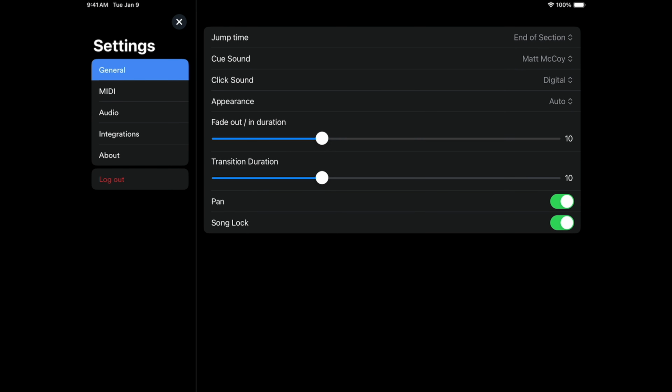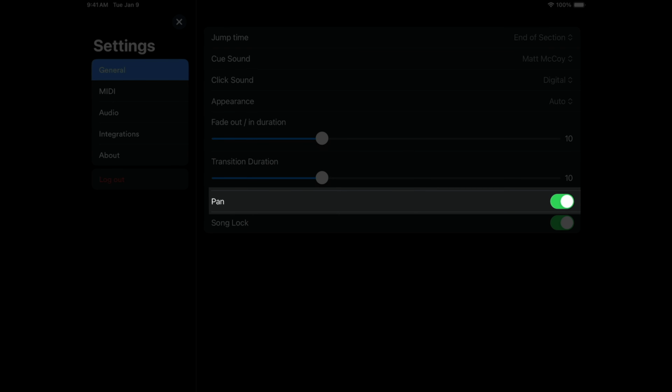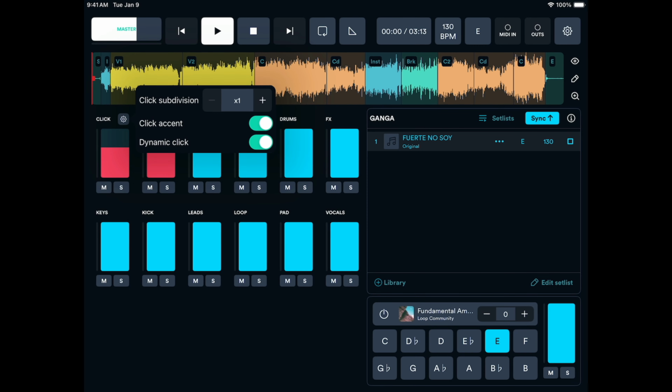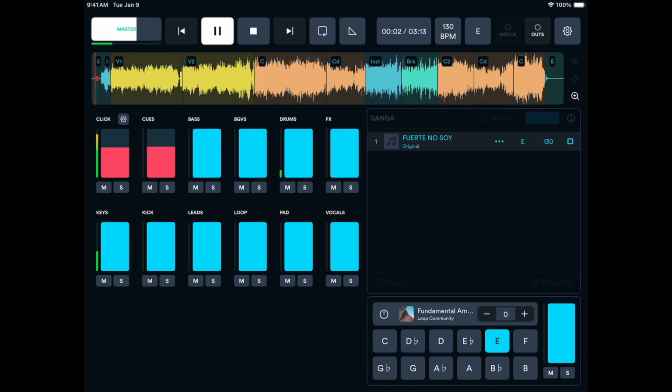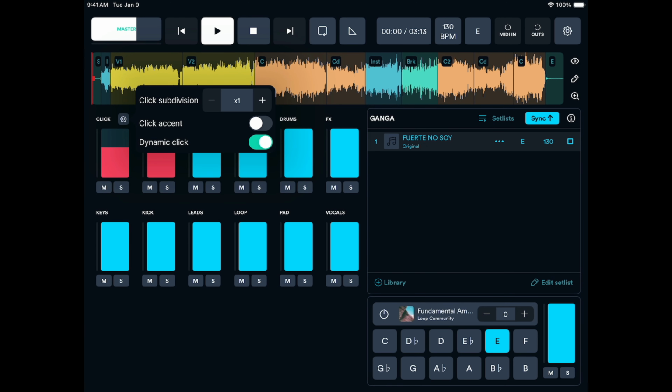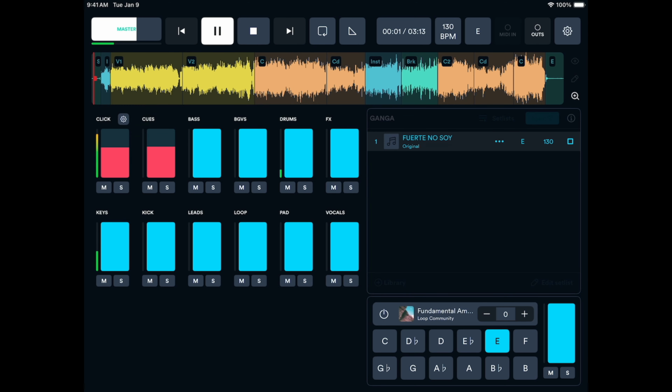So we go to settings and we make sure that pan is on. Go back. And also we need to make sure that click accent, or dynamic click, is on. And we should have access to hear a click. If we also select click accent, we will have the accent following the meter, in this case 2/4, and this is the way it would sound. Intro 2.